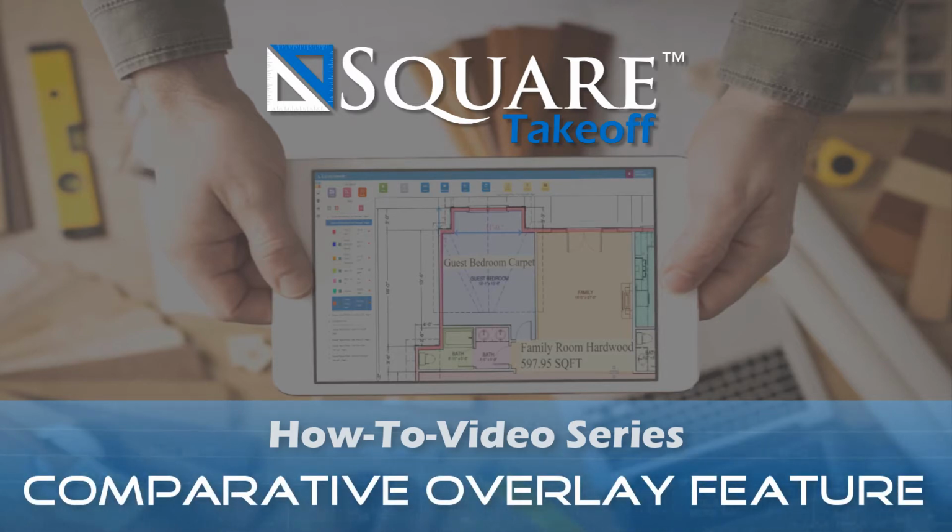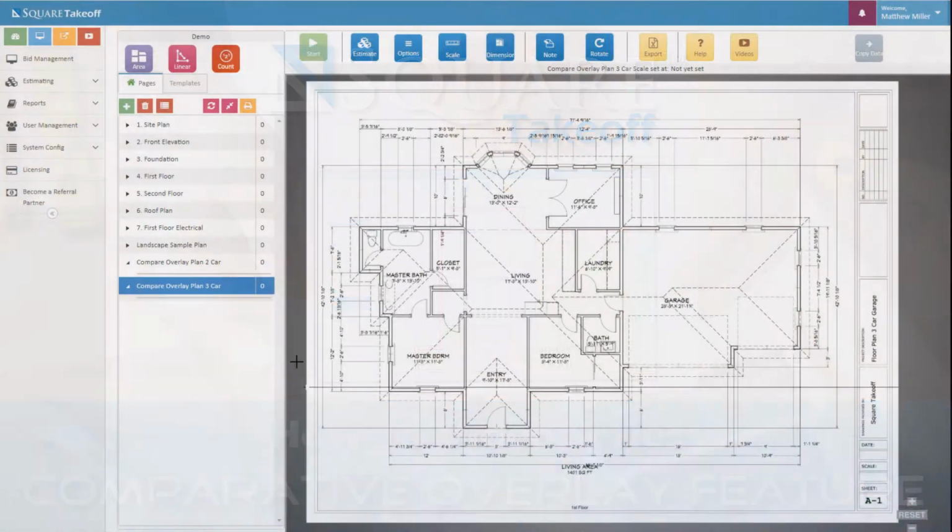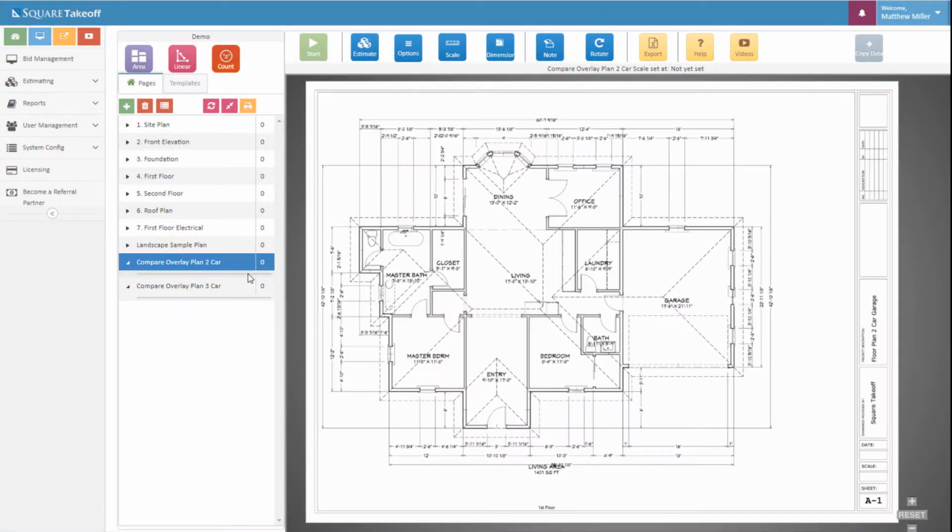In today's video, we're going to cover how to utilize the Comparative Overlay feature. Let's get started. The Comparative Overlay feature is designed to allow you to overlay one set of plans over top of another, for example, an original set of plans and a revised set of plans.